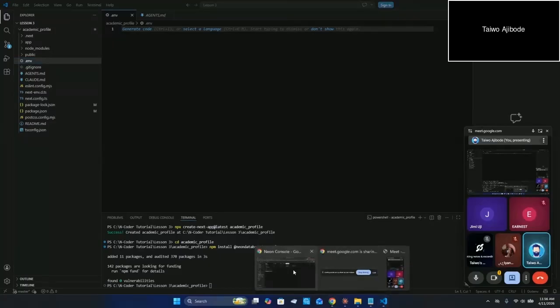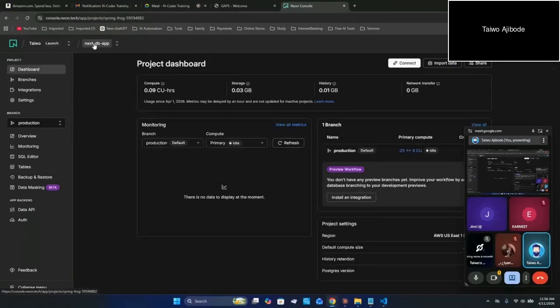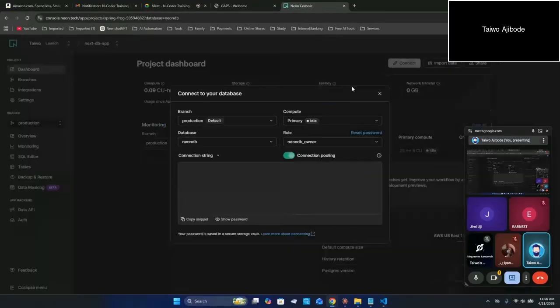So let's go to the database and extract. So these are the databases which you have been practicing on, Neon. So you need to get the connection string. How do you get connection? Click on the database name, then click on connect. Then you see this is the connection string. This is what we need. Just click on show snippet or copy snippet.